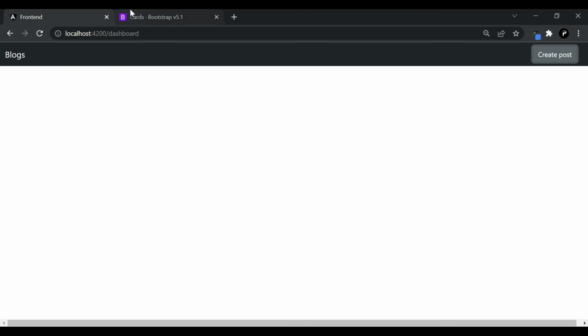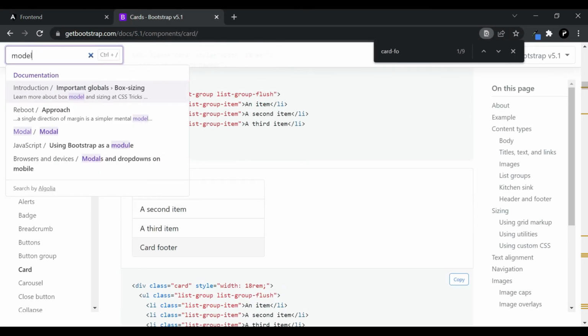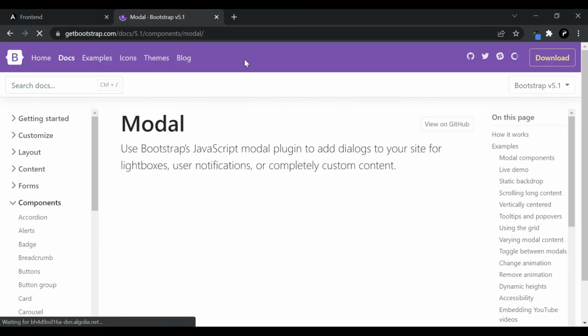So now we will create functionality to create a post. For that we are going to check for the modal.